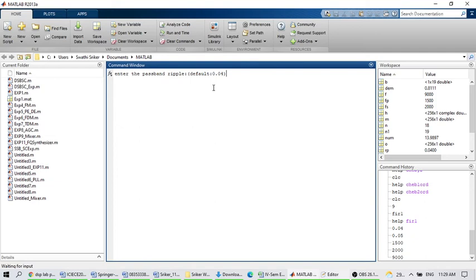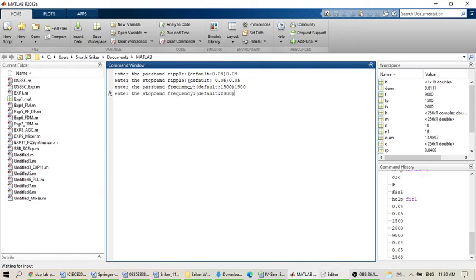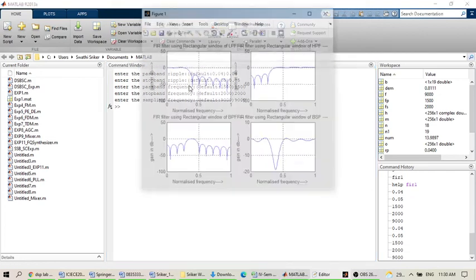So here, what is it asking? First you have to enter the pass band ripple. The default value I am taking as 0.04. After that I have to enter the stop band ripple. The default value I am taking as 0.05. Then entering the pass band frequency as 1500 Hz, the stop band frequency as 2000 Hz, and the sampling frequency I am taking as 9000 Hz.